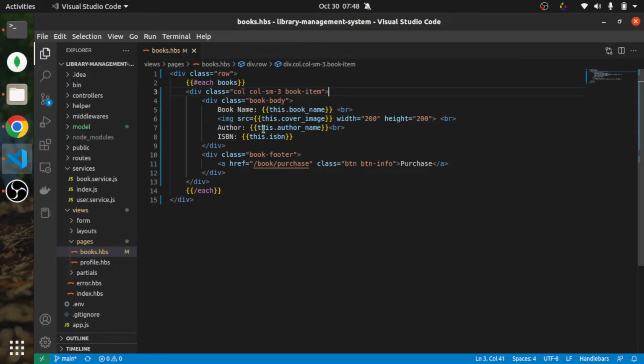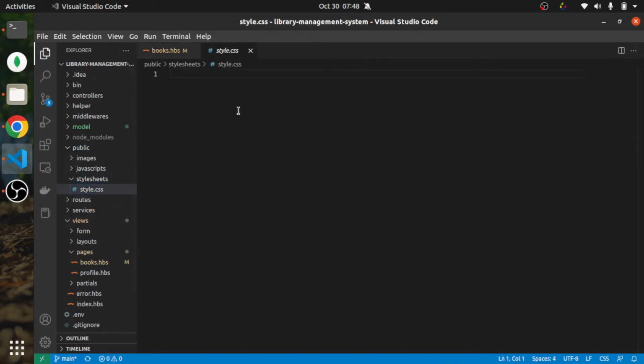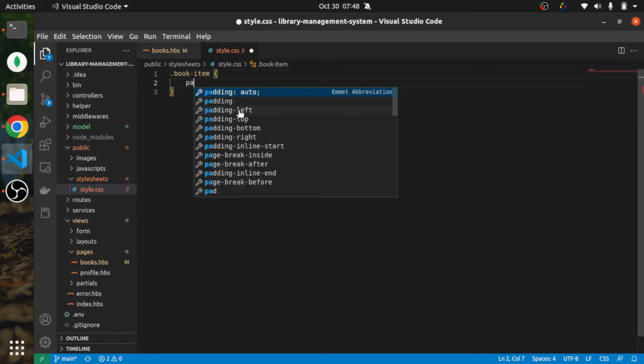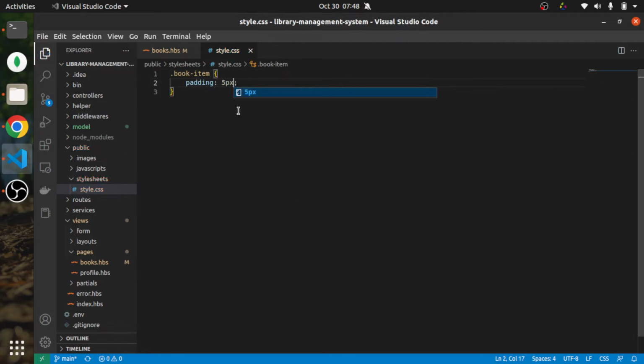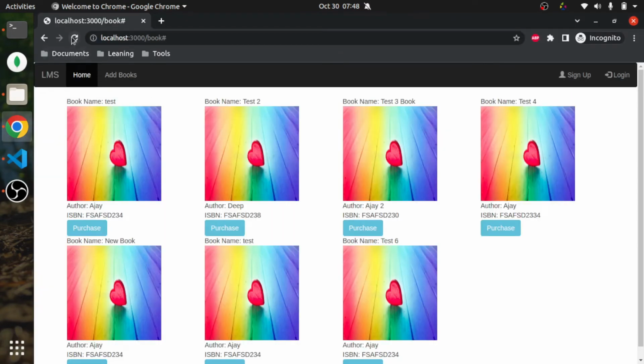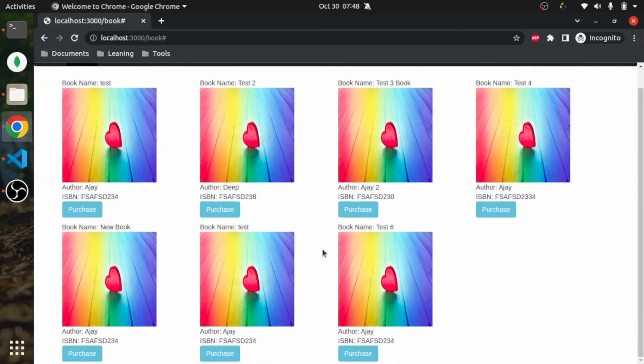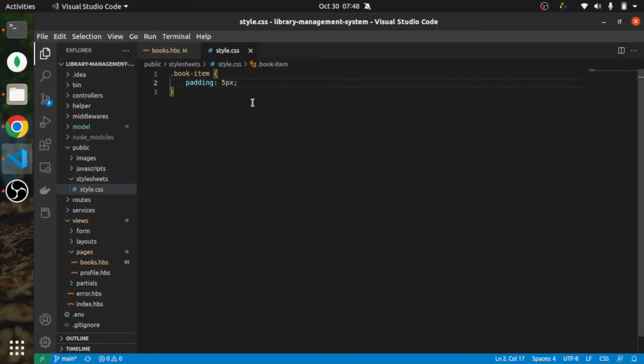So let's copy this class name, book body, or let's just copy this book item. Go to public style.css. Here add some padding, 5 pixels maybe. Okay, so this one is okay.